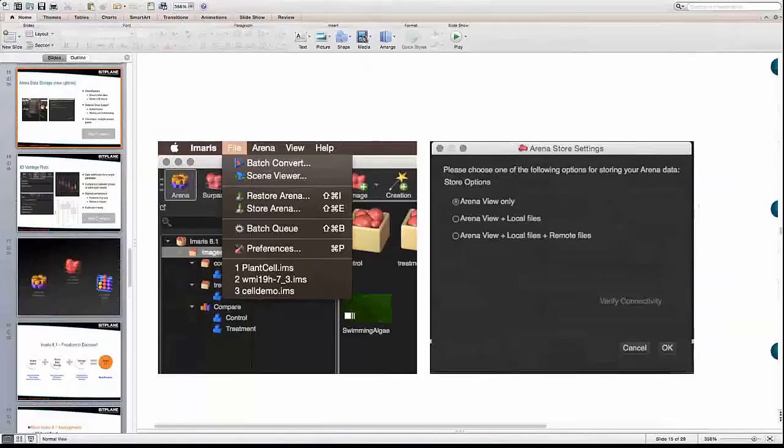If you choose the first option, Arena View only, it will save a file that will have all the links. So it will tell you exactly where all the files are. Some are remote, some are local on a USB, and it will have a file that has information about all the links. And it will save the thumbnail, exactly.